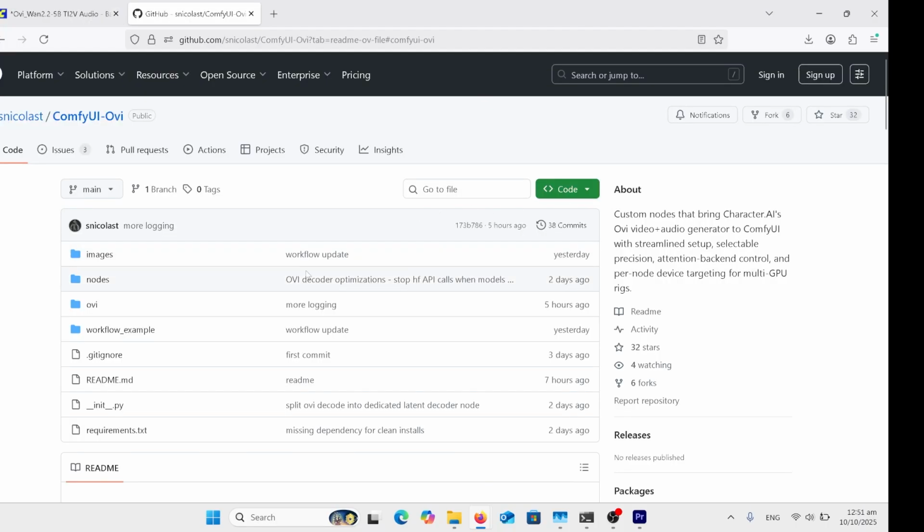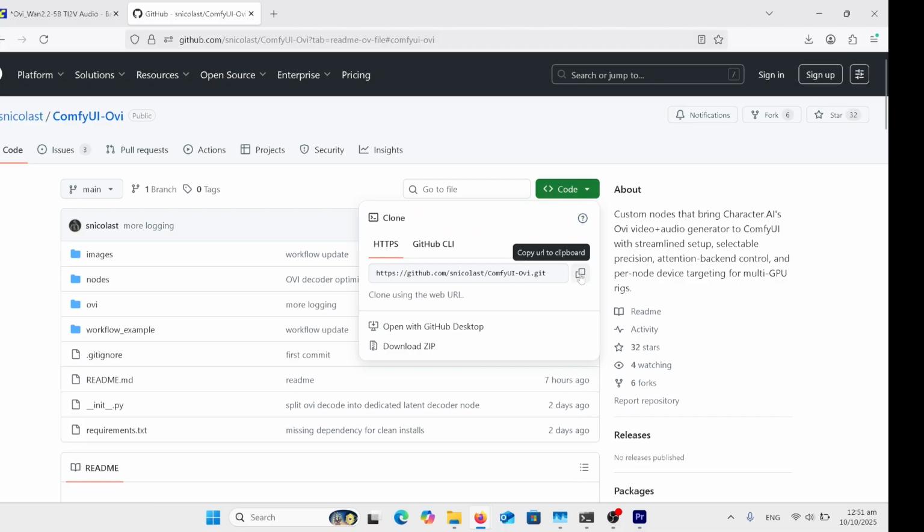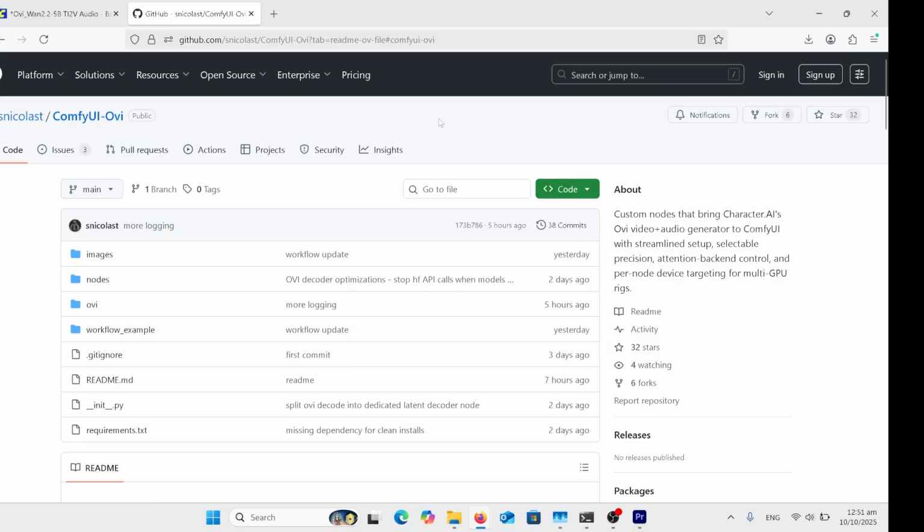So to run this in ComfyUI, you need to go to this GitHub page. I'll have this link in the comments. This is ComfyUI-OV node. I came over here, went code, and then copied that and went into my ComfyUI nodes folder in ComfyUI. I git cloned it in there as you normally do.